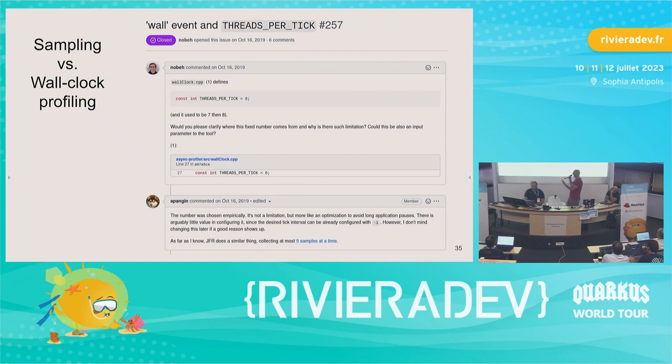You can have wall clock profiling, and the internal behavior of profilers while they're performing one or the other is very different. This one is coming from async-profiler, but you get something similar-ish for JFR, so Java Mission Control, within the JDK. So if you are performing wall clock profiling, what does it mean?